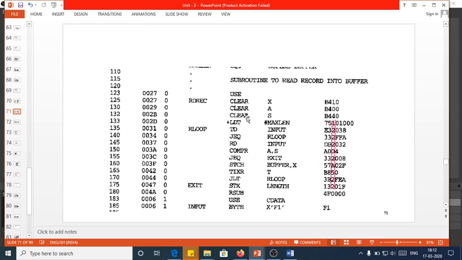See again, these are format 2 instructions, so you assign only 2 bytes. Again this is a format 4 instruction, so assign 4 bytes. Likewise you keep continuing till this RSUB, because right after this RSUB again there is a USE CDATA, which is again a new program block.